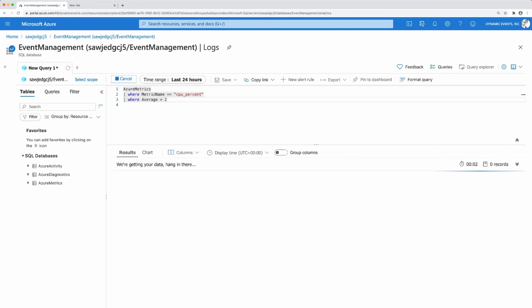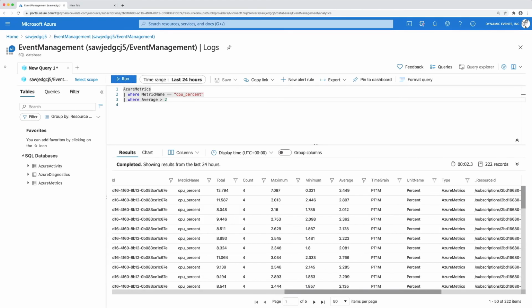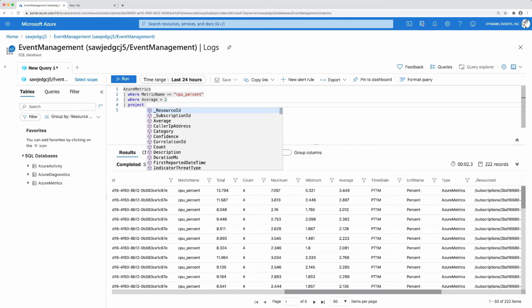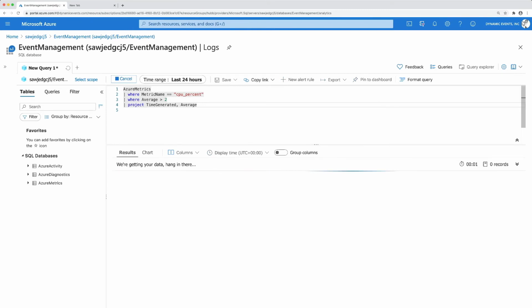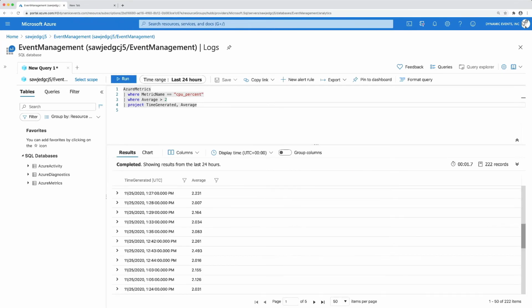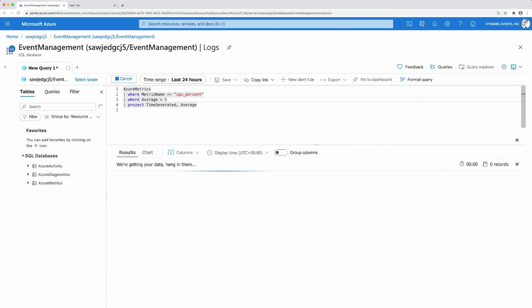Okay, so if we look at the average, and in fact, what I should do is project time generated average. Run that. Cool. So we've had 222 times this has gone over 2%. Let's see over 5. Now we might have a threshold of 5. This might be really bad.